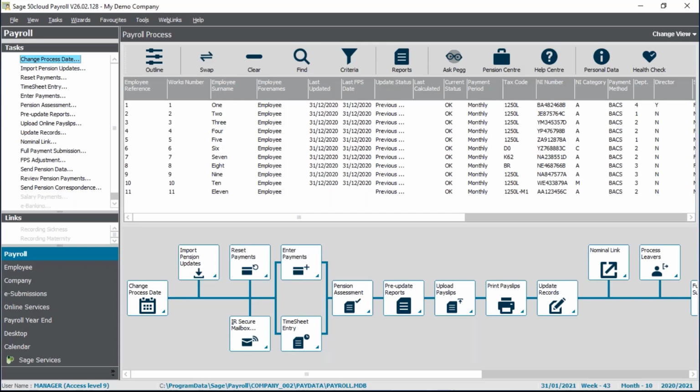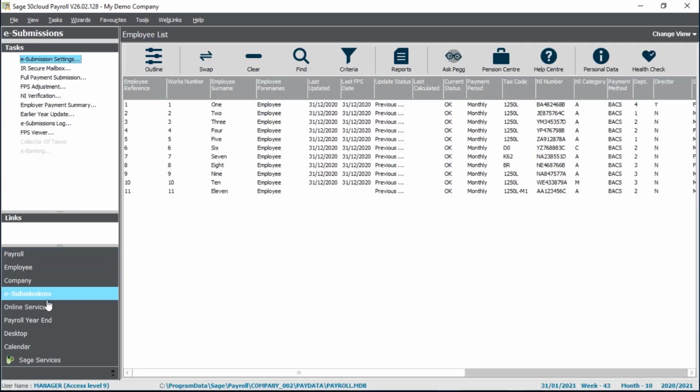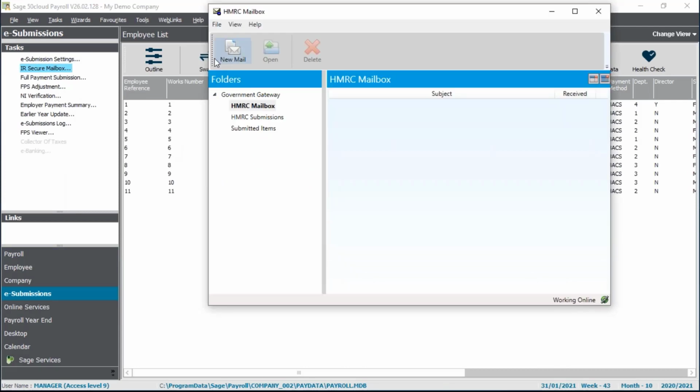Fourth thing on my checklist was to apply any tax code notices. And if you receive your notifications online, you can actually retrieve them directly in your software. So notice here on the process map, there is a link to the IR secure mailbox, which allows you to check for online notices, or you could go to the e-submissions tasks, and you can open the mailbox from here, IR secure mailbox, where you then have an option for checking for new mail.